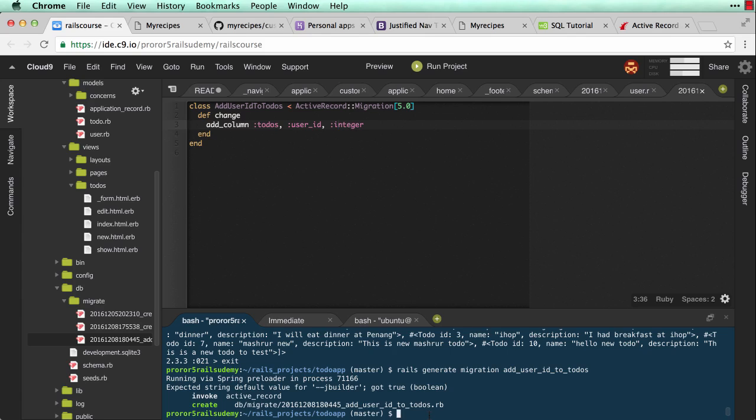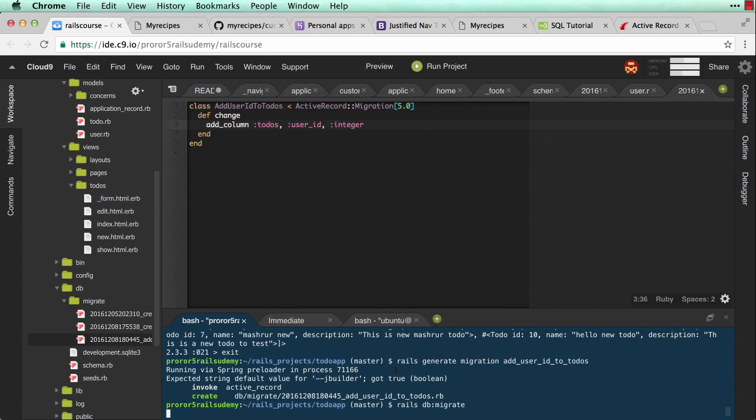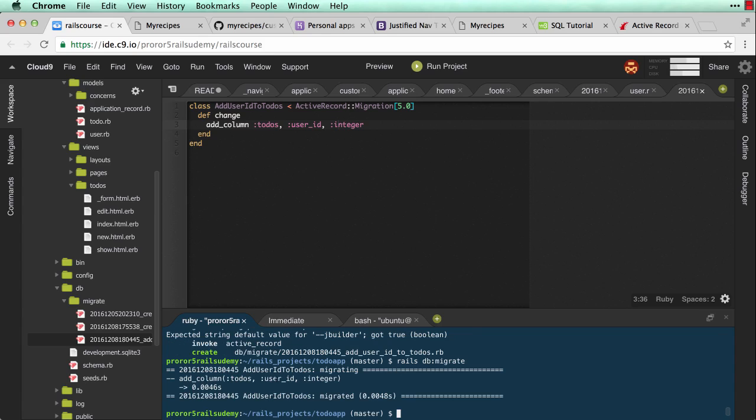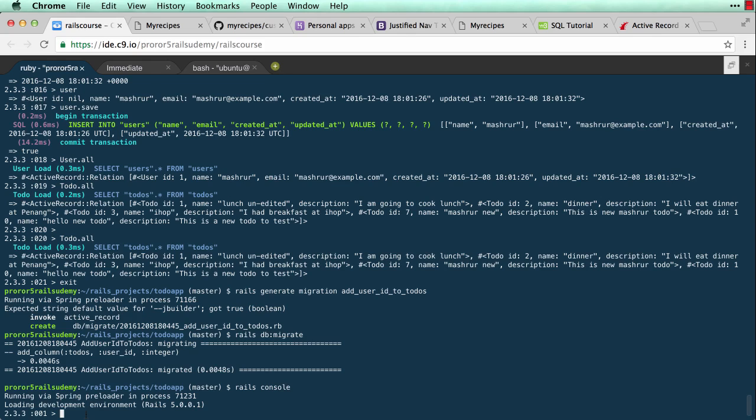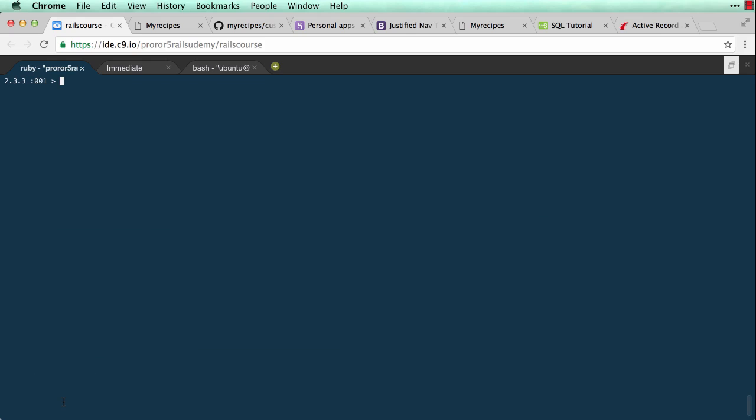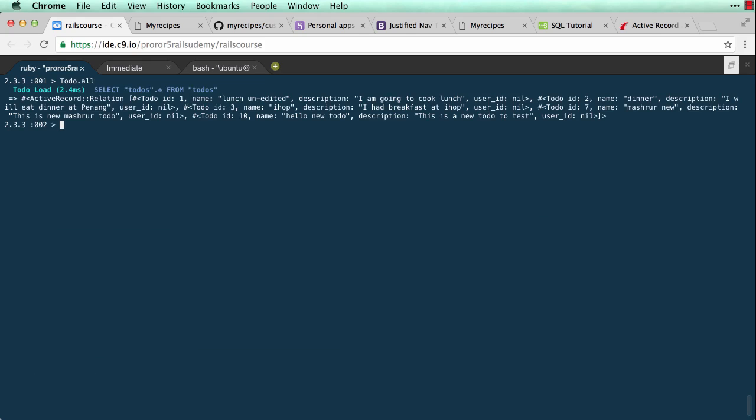So let me save that. And let me run this. So rails db:migrate. Okay, there you go. user_id has been added. Now if I hop on the Rails console, Control L. Okay, now if I type in Todo.all, check it out. All of them have this additional attribute user_id of nil, okay? user_id nil, user_id nil. Okay, so now at least I have this column, all right?